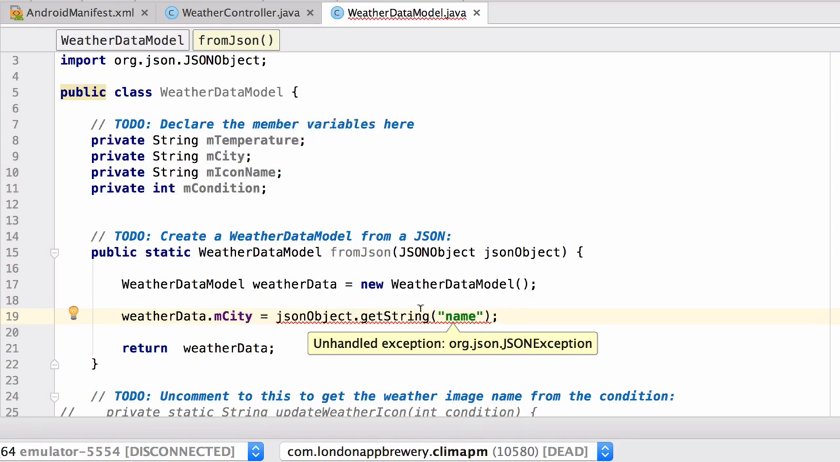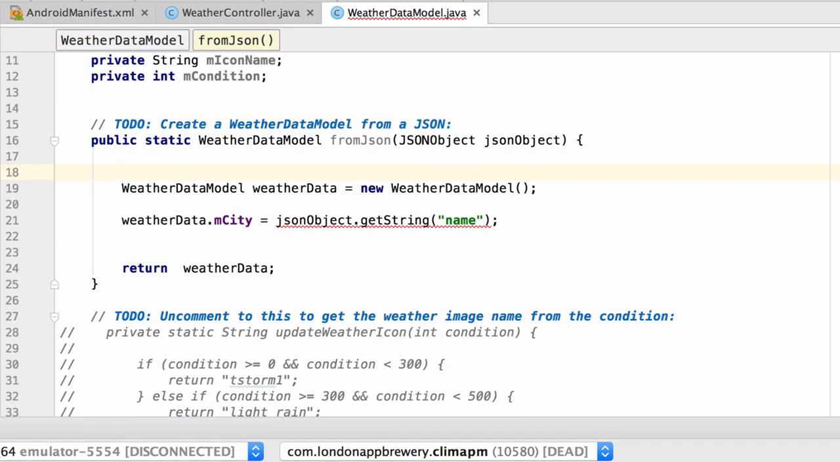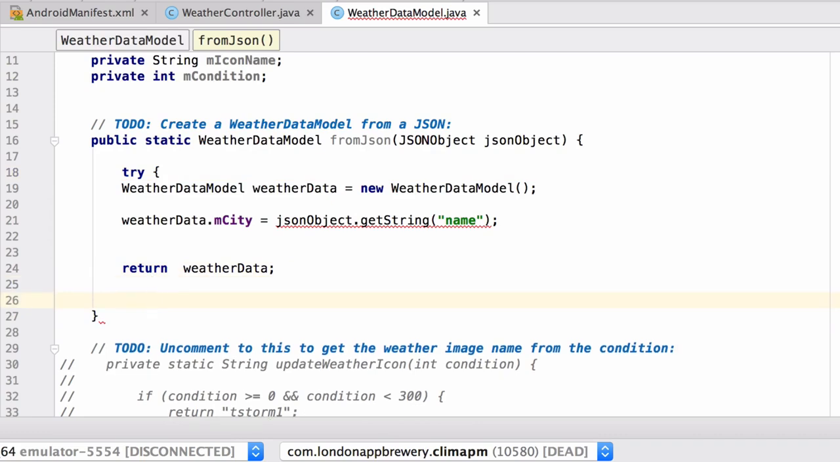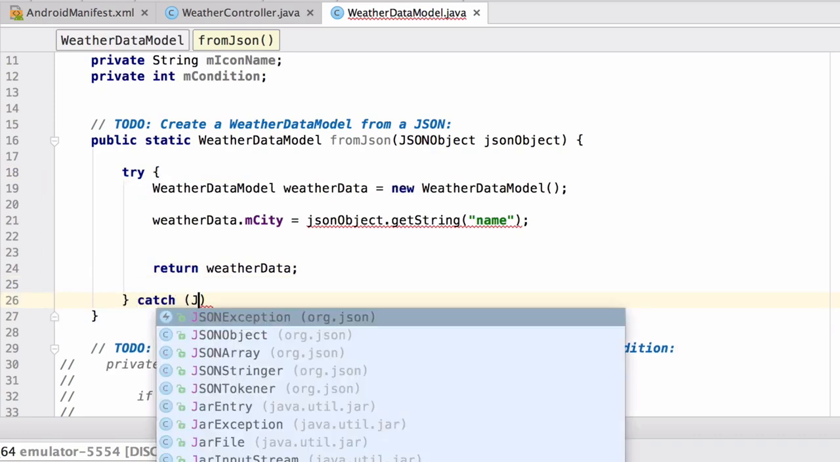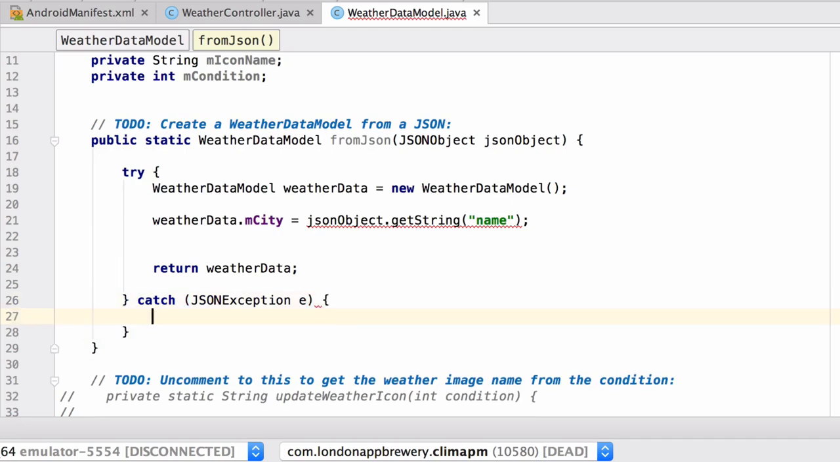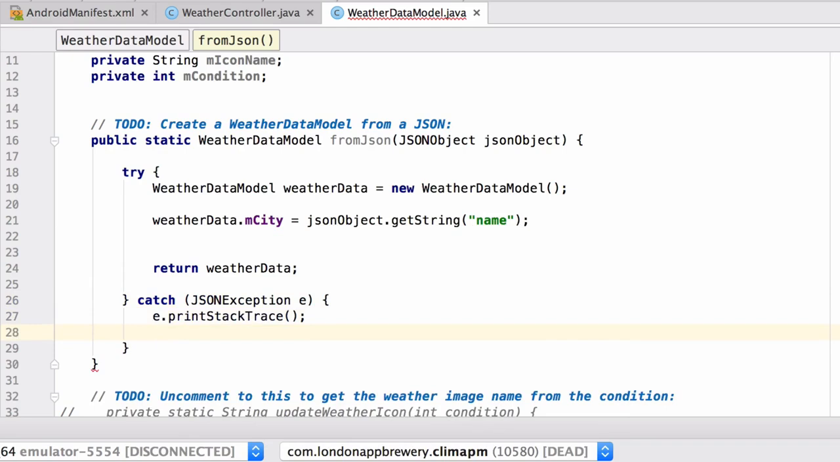In Java, we have to be prepared for certain errors. In other words, we have to catch exceptions in situations where they can occur. To do that, we surround the JSON parsing code with a try-catch block, which will make Android Studio happy again. So a JSON exception is thrown when there's a problem processing this JSON. And as programmers, we're expected to handle this exception. Handling exceptions usually means giving the app a way of coping with failure. In this case, we will simply print the error to the logcat for simplicity.